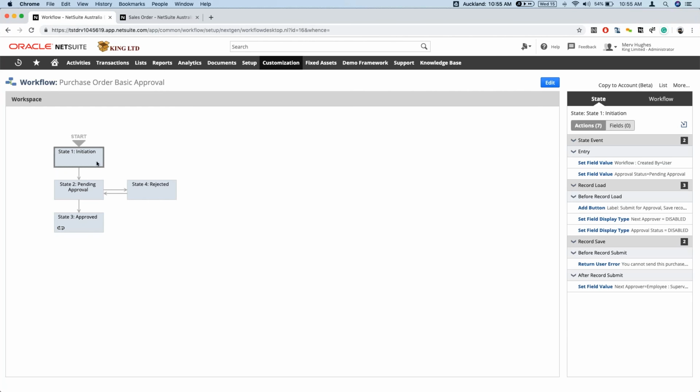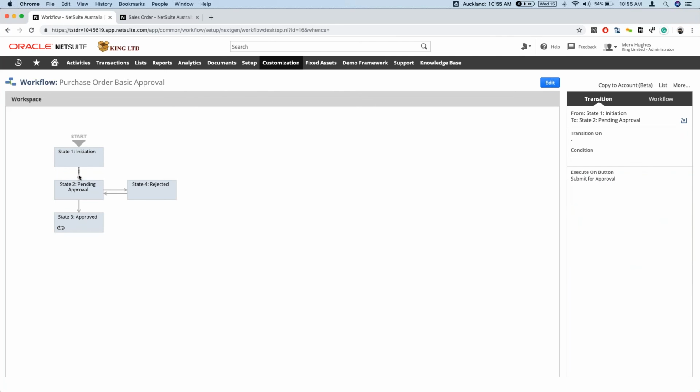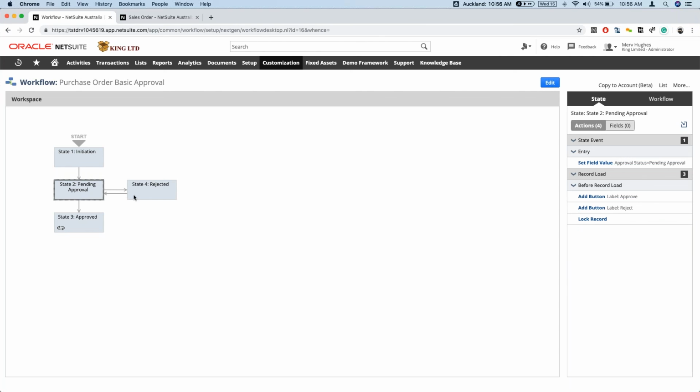A good test is always to have a look at one of these, look at the states, see if you understand the different actions, and look at the transitions. This one executes on a button. So when you click submit approval, it goes to the next state. It's all really the same concept.